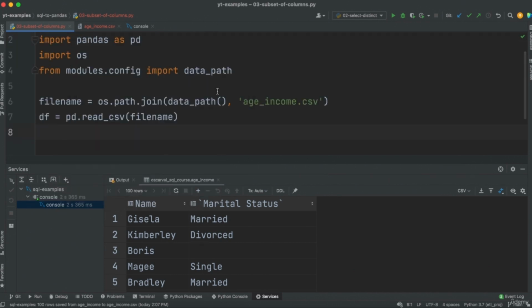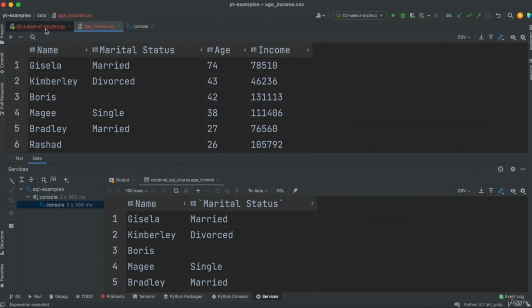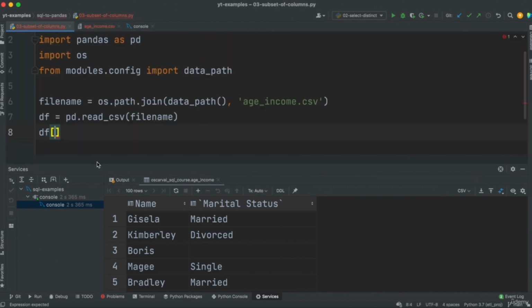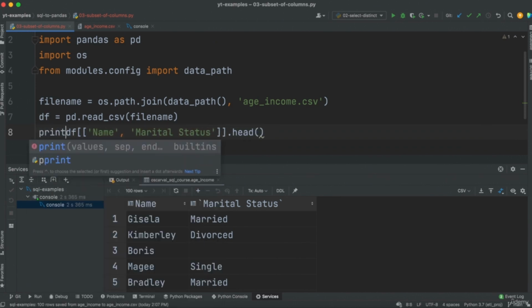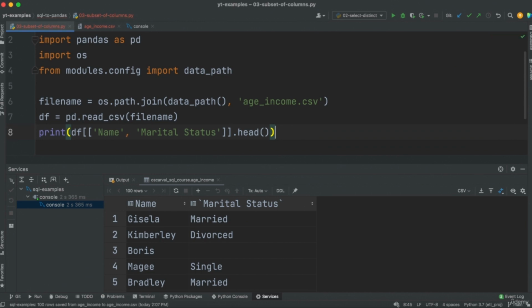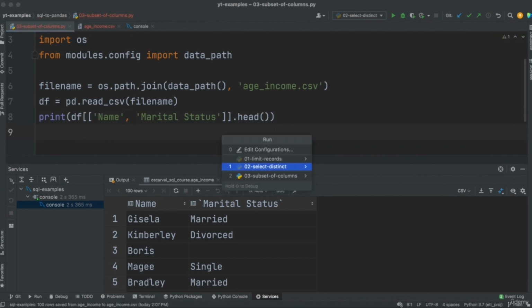we simply just do the following. Calling your file name, in this case, again, we're using ageincome.csv. And in a list format, you actually want to type name and marital status, the name of the fields, right? And let's just say we want to see the first 5 rows. So we'll go ahead and print that out. And we'll run that.